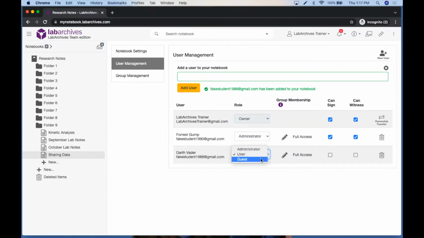A guest can be given edit rights for 60 days. After 60 days, the guest access will become read-only. A guest cannot share data, but they can be given comment privileges. Typically, a guest is an external collaborator or an undergraduate student. If you use page signing or witnessing, you can grant these rights by clicking the checkboxes here.